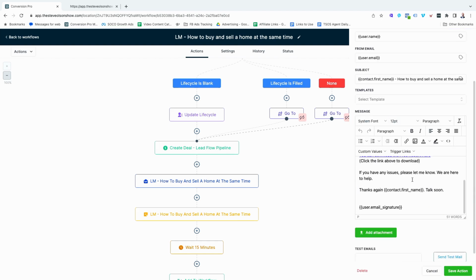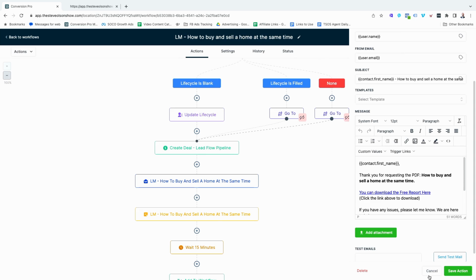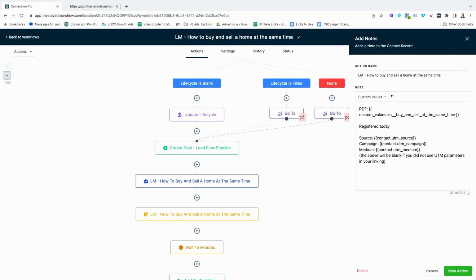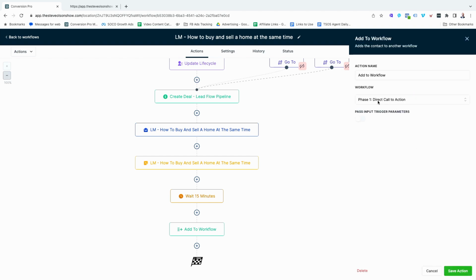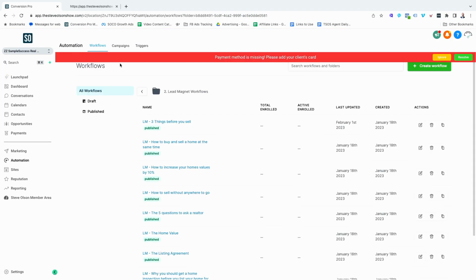This email tells them literally, this is what we promised. Here it is. And then it's going to add a note so you know where they converted. It's going to wait 15 minutes, and then it's going to automatically go into the phase 1 direct call to action workflow. So let's look at that really quick.